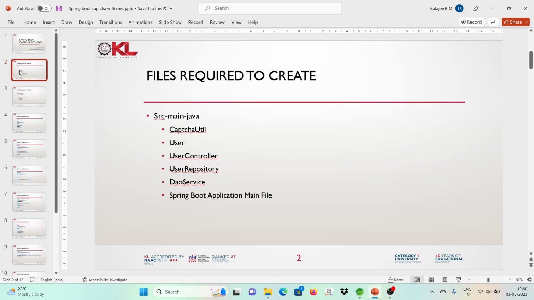In this regard, we have to create a certain number of files. In src main java, we have to create the 6 files shown on the screen. The last one, the Spring Boot main application, will be created automatically while you are creating the Spring Boot application. Then the Captcha util is the core part, where it will generate the Captcha and convert the Captcha into a binary image as well. So there will be two functions, one to create the Captcha, the second to convert that into a binary image.